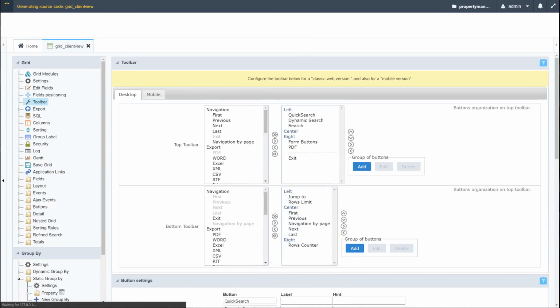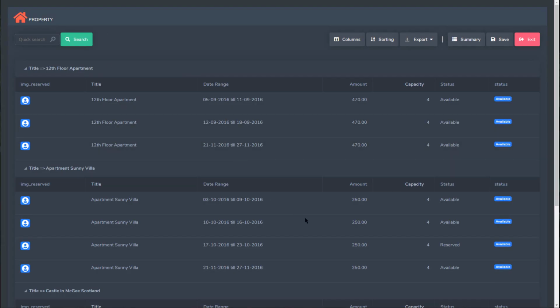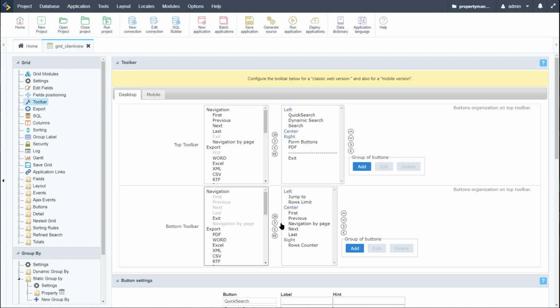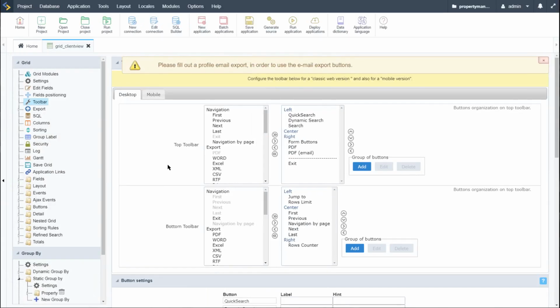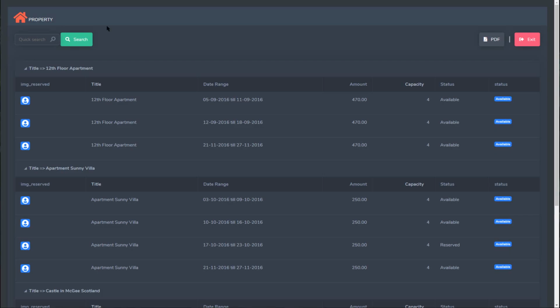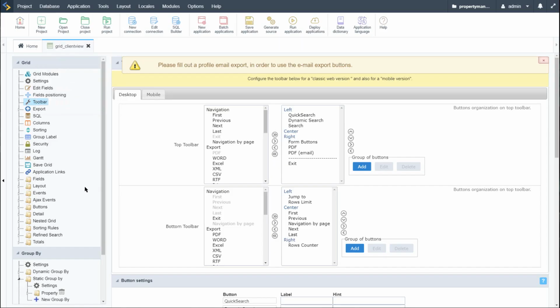If I run this, I can now export via PDF. And if I actually add PDF email in there also, save that. I will also have the option to send this via email once I complete the email sending on the application.